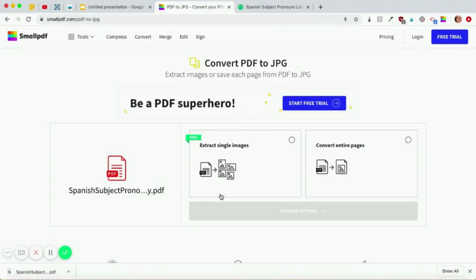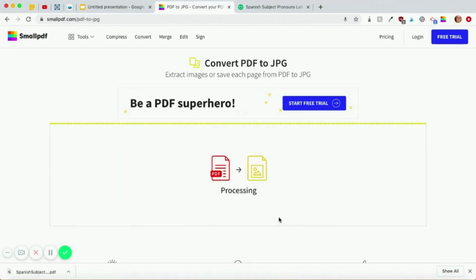This is a freemium model where some things are free and some things you have to pay for. We just want to convert the entire page, so the free option is great. So now it's taking the PDF and it's turning those pages into image files for you.